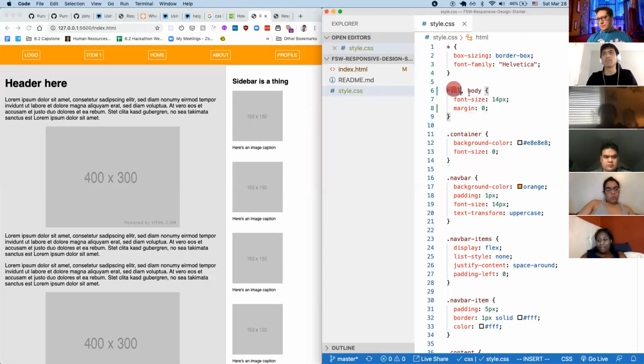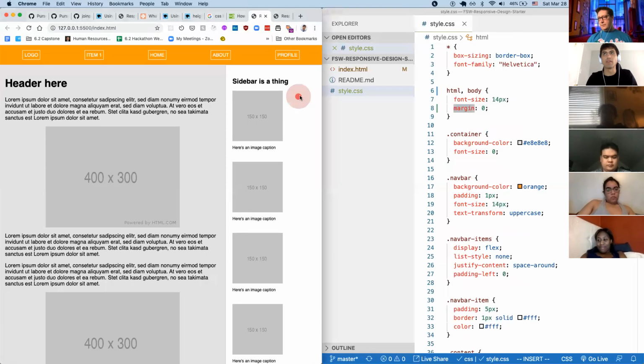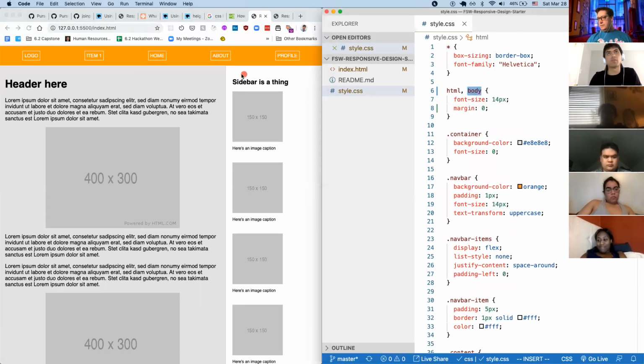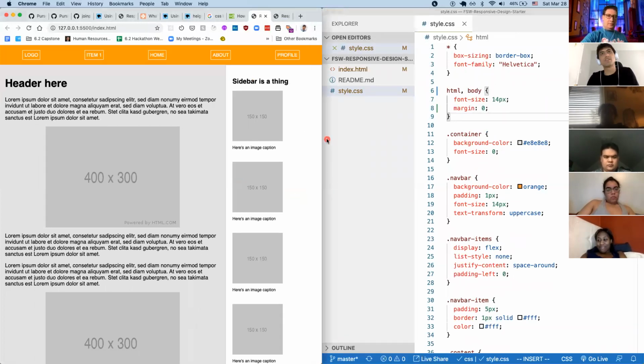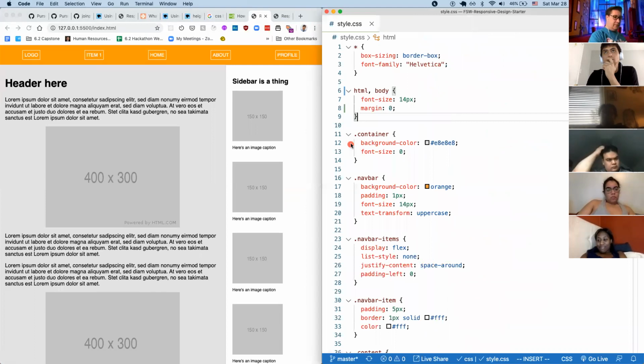I want my HTML and my body to always be font size 14 pixels and have margins all around of 0. Body is the one that has those margins by default. Cool, so those are some changes there. Let me close this here.